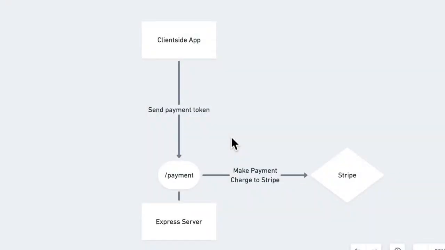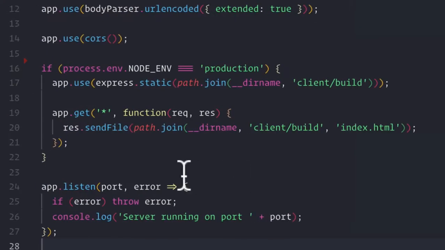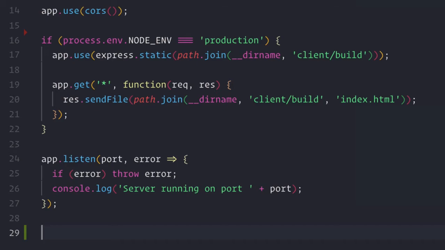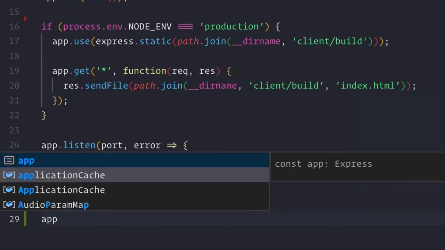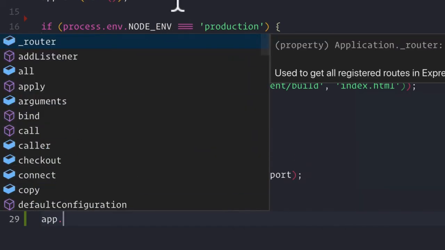Okay, so now that we understand what it is that we need to do, let's actually start building this payment route on our Express server. So in Express, it's actually very easy to build the actual route. The way that we do it is we use the app object that we have from Express, and we declare the type of route that we want it to be.